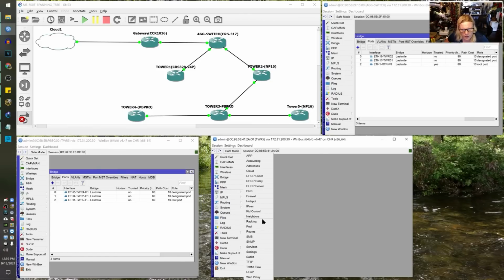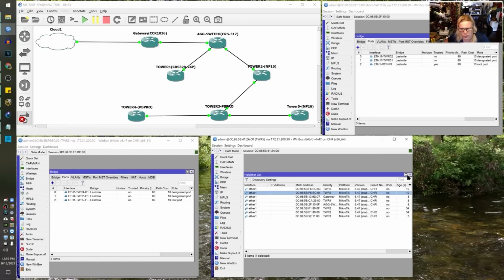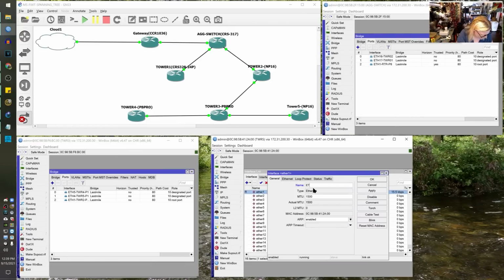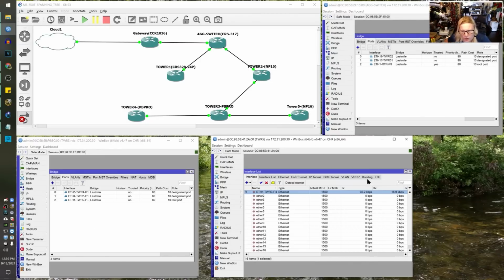Okay, so we're going to go to IP neighbors here. Tower 3, everything's on Ethernet 1, so that's our upstreaming interface for sure. So we're going to go ETH1, Tower 3. Port. What port is it on? Since we're on Tower 5, that's on Ethernet 4. So port 4. Perfect. Let's create our bridge here.